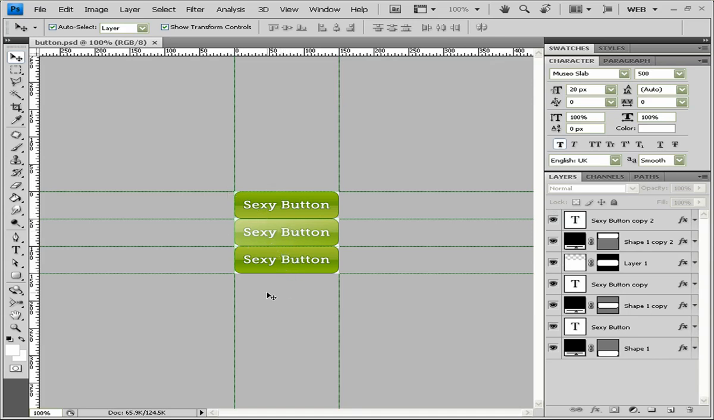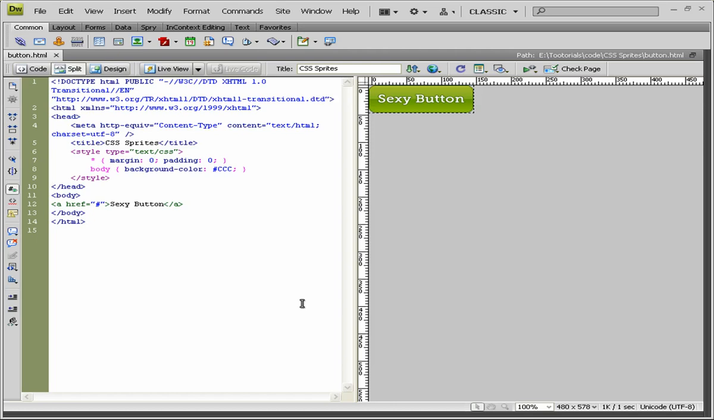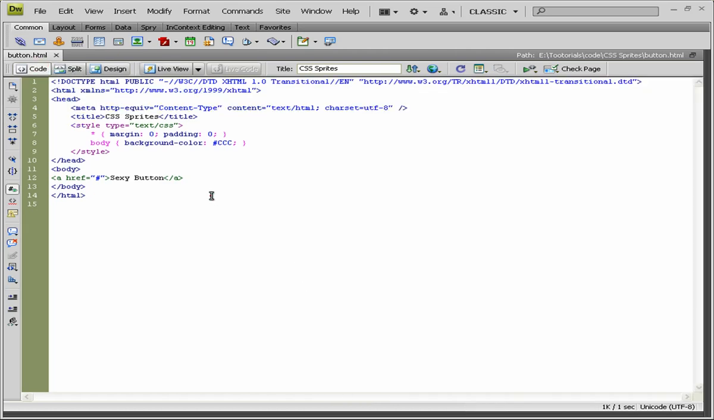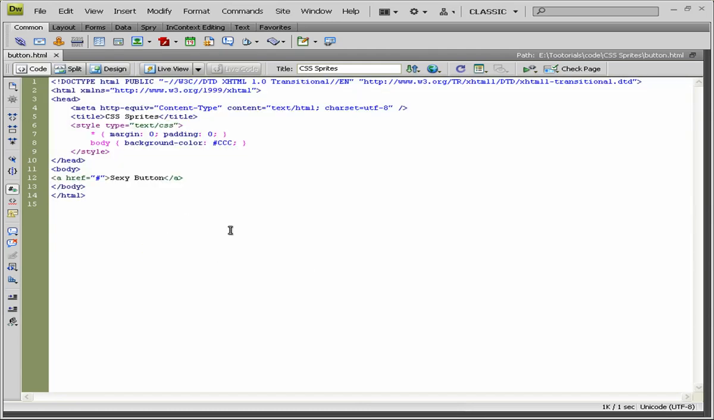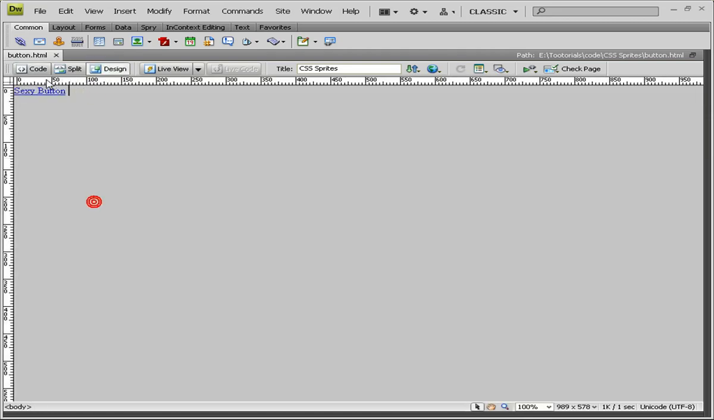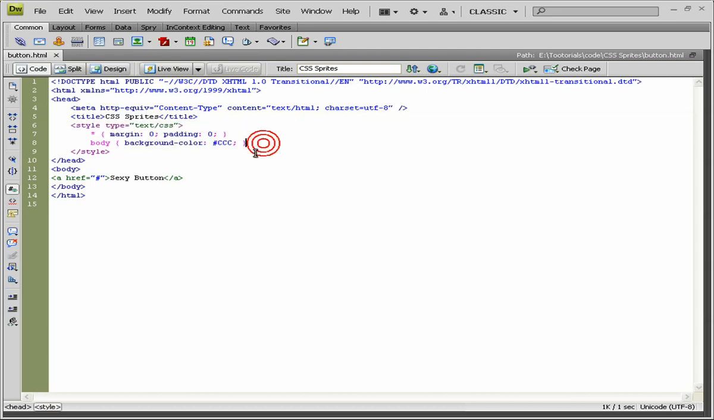Still confused? Yeah, that doesn't surprise me. But hold on, let's go into Dreamweaver and I can show you what I mean. So this is some old coding. I'm just going to go to code view for the time being, and this is what we've got so far. Very simple. We've got an anchor tag with text of sexy button inside it, and some very basic styling up here.